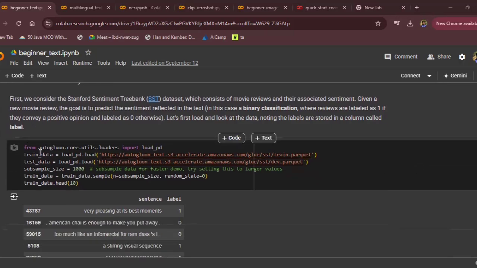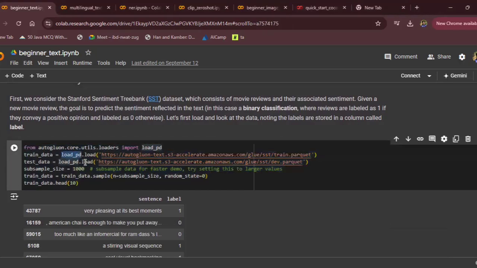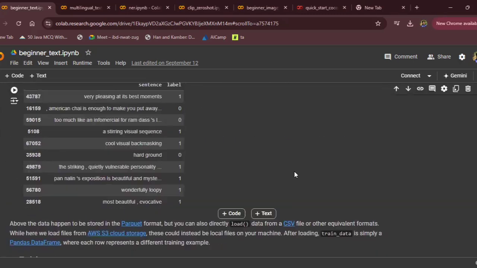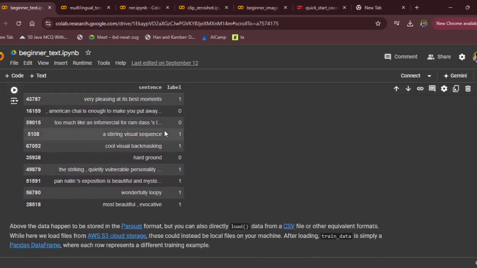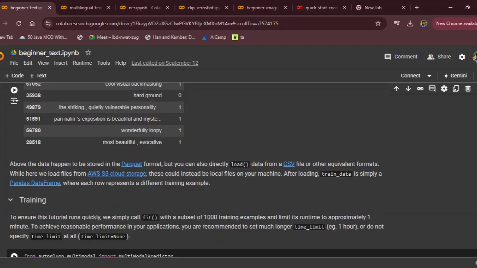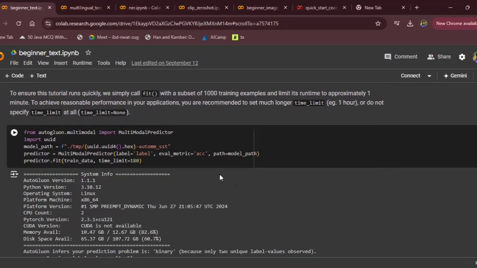So first we'll be loading the data. This is the load function using which we loaded the data, and you can obviously do a lot of things. You can show the head of the data, like the first 10 entries, to see how the data looks. This is the label. 1 means positive, 0 means negative. So what we're trying to predict is this label feature. So let's move on ahead and see what we have done here.